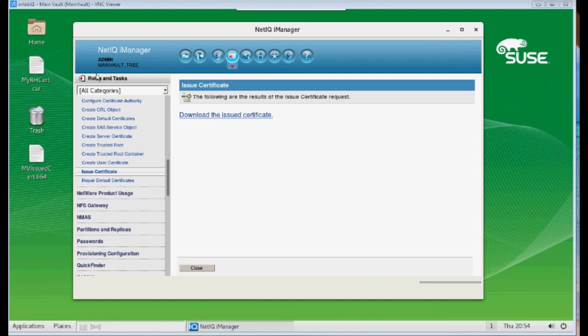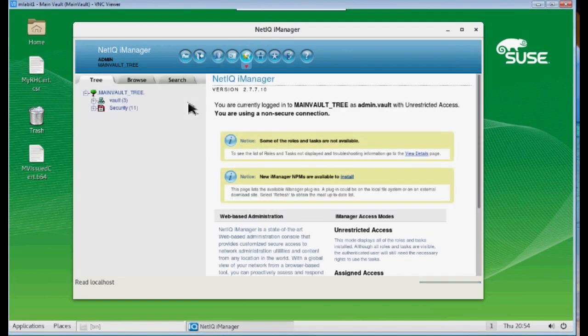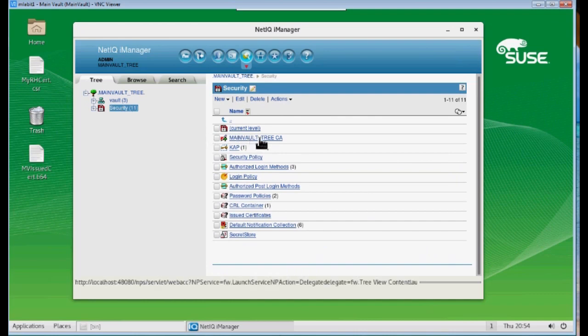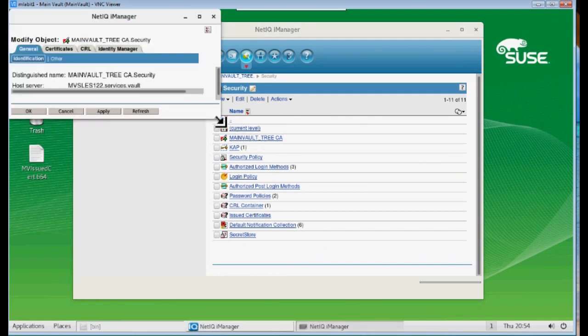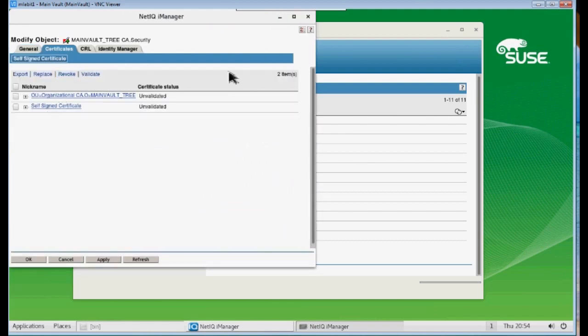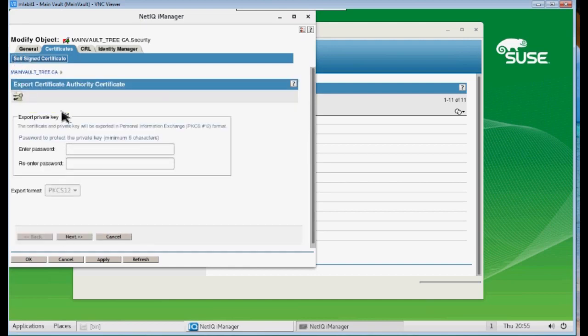Step 4, we want to stay on our vault tree. We want to view objects. And this time we're going to go to our security container and click on our CA. We want to click on the Certificates tab on the Certificate Authority, and we want to check our self-signed certificate. And then click Export. We're going to uncheck the private key, save this in base 64 format.